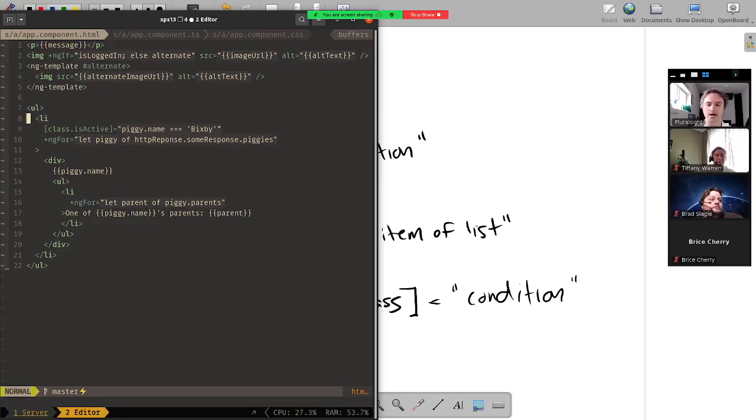It doesn't need to be done in a loop. You could have also done it with any of these. But if you have a class or an attribute that should show up in some circumstances, but not in others, that's the logic for that.